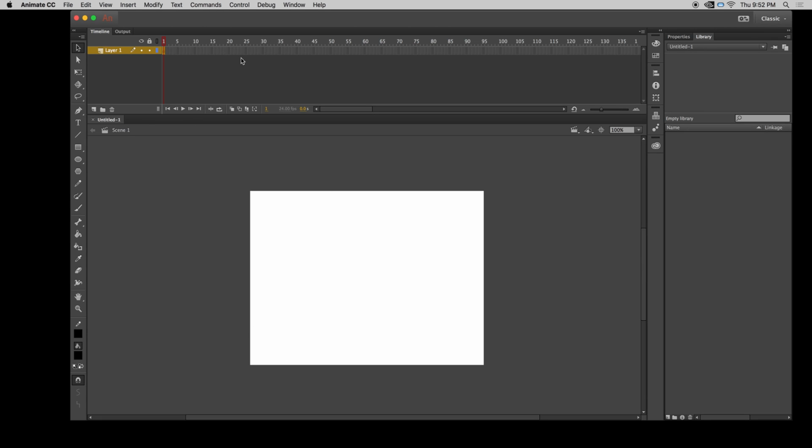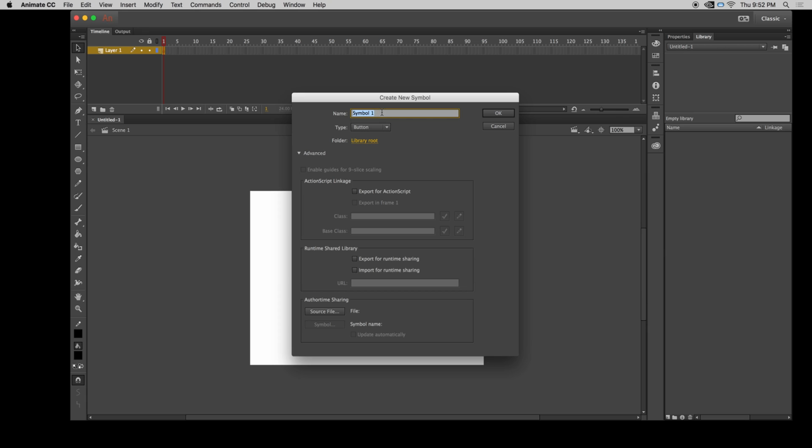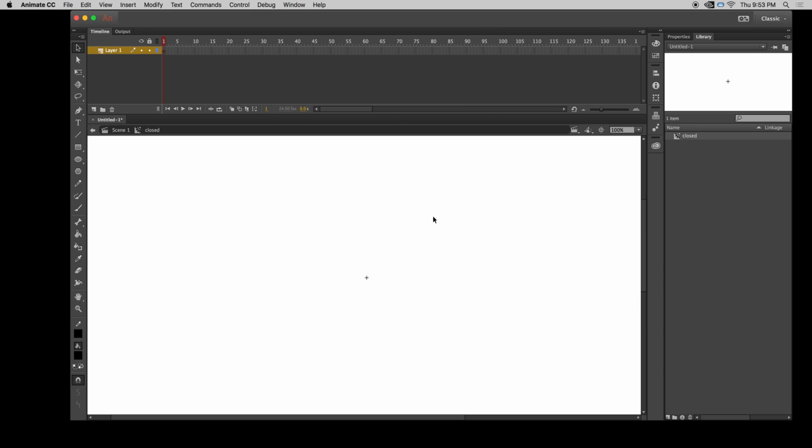I want to make my movies into symbols. So I'm going to insert a new symbol right away, even though there's nothing going on yet. I'm just going to make a new blank symbol, and I'm going to call it closed for my closed hand movie. And it's going to be a movie clip. New symbol. Okay, so here's the symbol stage right here.